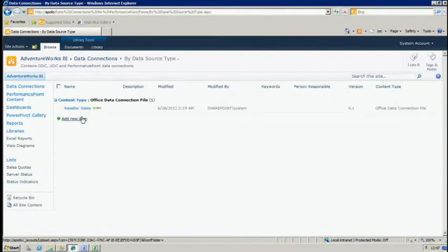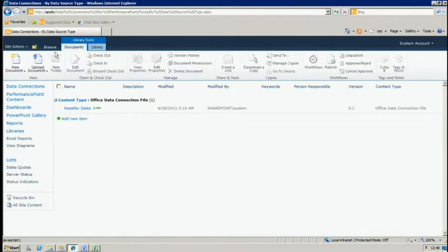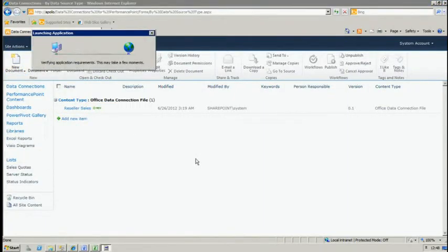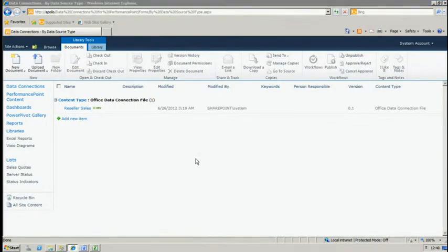So I start by navigating to the Data Connections library, and here I am wearing the IT administrator's hat. This is something I think should be set up in advance, and I'll go ahead and create a Performance Point data source. Now, to produce Performance Point Services solutions, there is a Windows application known as Dashboard Designer. It's installed through a click-once deployment, and so you see that it's been installed and it's just about to launch.